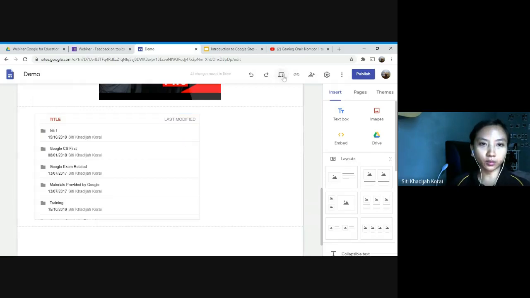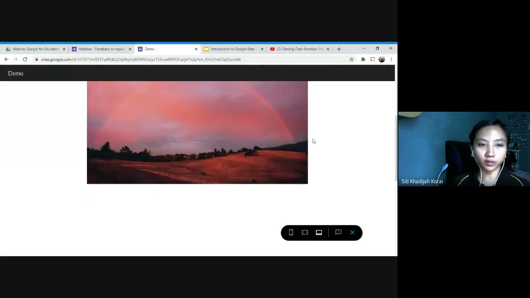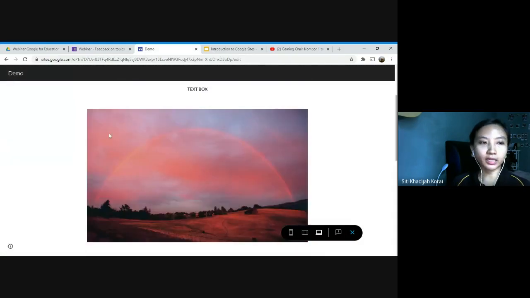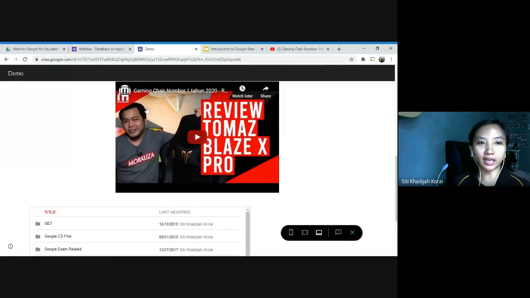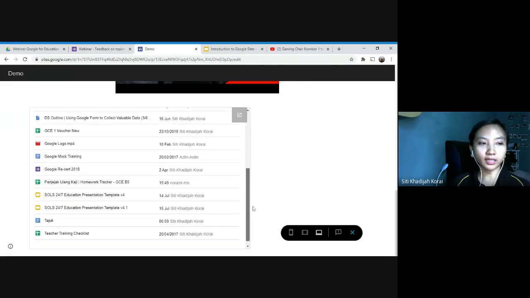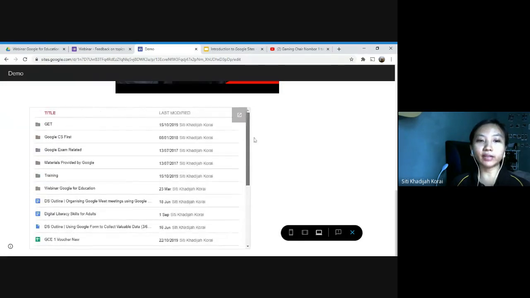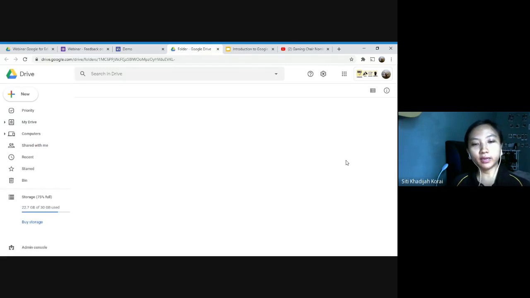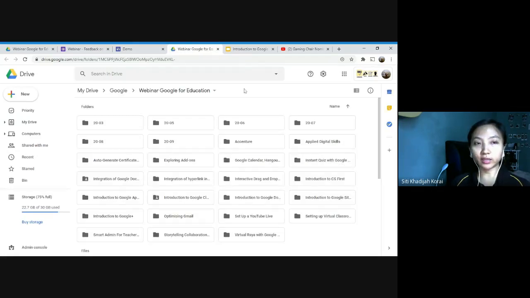So when people go here, preview, so here is the text box, here is the images, here is the embed HTML, and here is my Google Drive. Since I put the entire folder, the entire folder will be located here. Those who have access to my website can just go here and choose any of these, and it will open straight to the Google Drive.